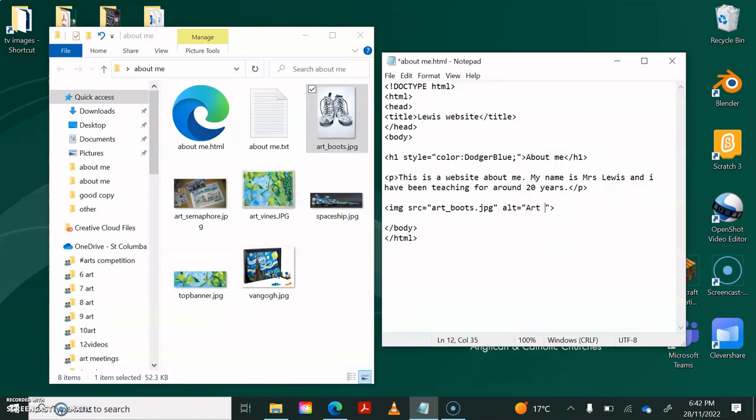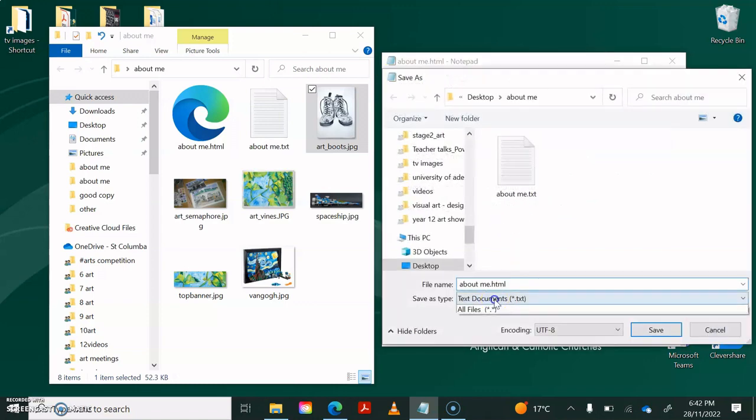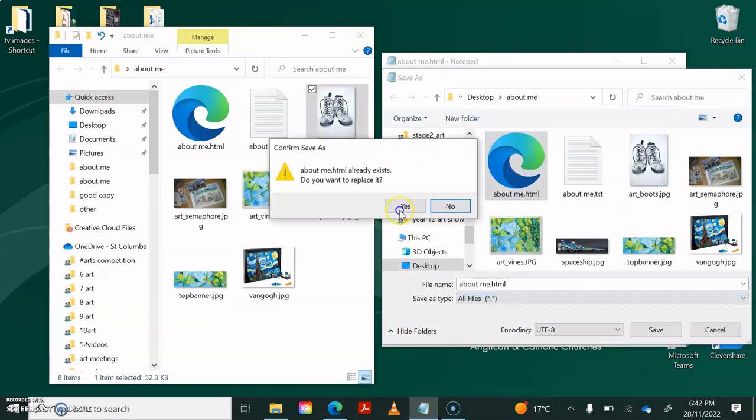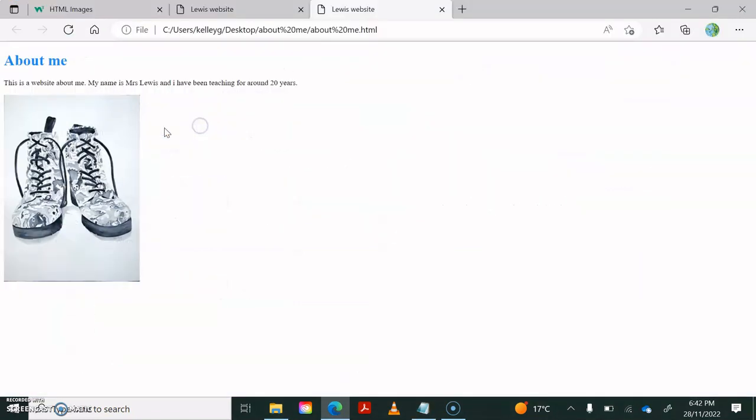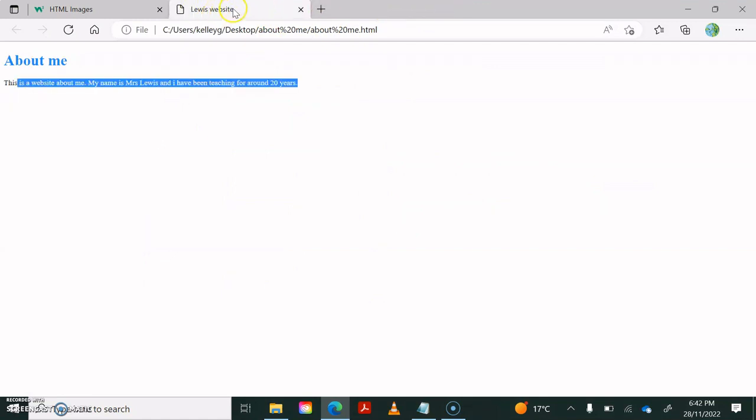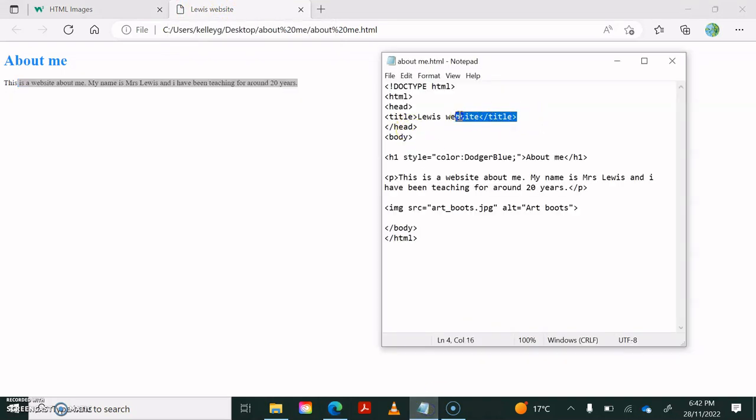I'm going to change this so it says Art Boots. I'm now going to save. I'm going to save as. All files, go over the top of the browser. If I click it, now I have the updated image. You can see the title of my website is up here now. So rather than it just being untitled, this part's appearing in the top part of your tab.